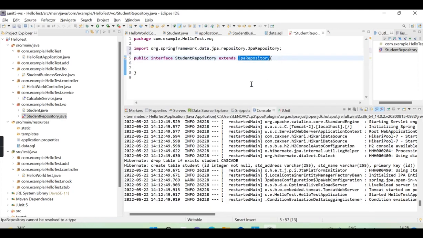JPA repository, and here student, comma integer, and this is a repository of student comma integer. Earlier, between student and integer, the comma was missed, that is the reason it was giving an error. So now we got it, student repository.